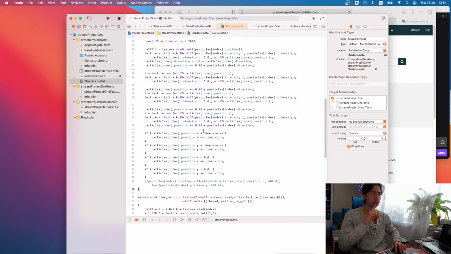So, if we found ourselves outside of the plane, some of the values are greater than the texture dimension, we just wrap it back.